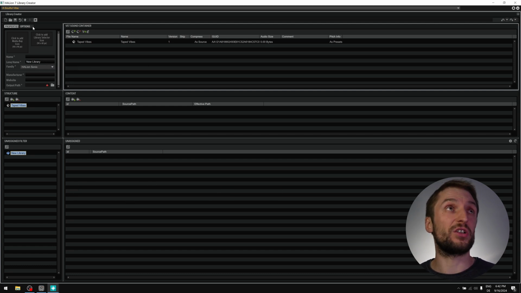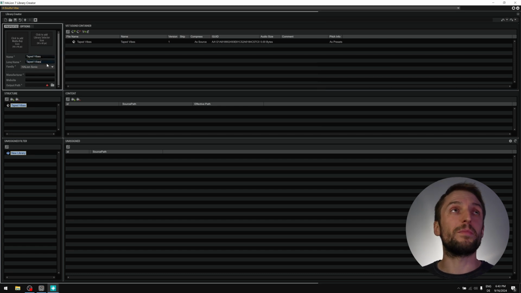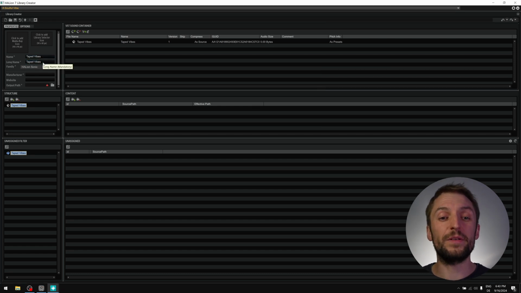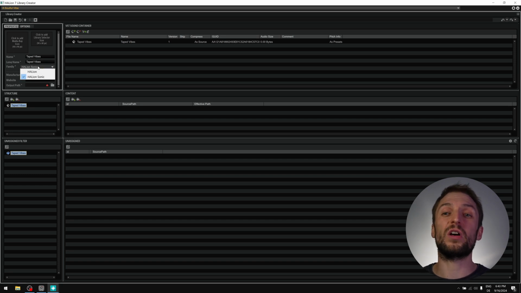In the top left section, you see various properties. So there's the name and the long name. So let's give them both Taped Vibes as property. And the family must be HALion Sonic. You could also create instruments that are HALion only, but in this case we want them to be also accessible in the free HALion Sonic version.